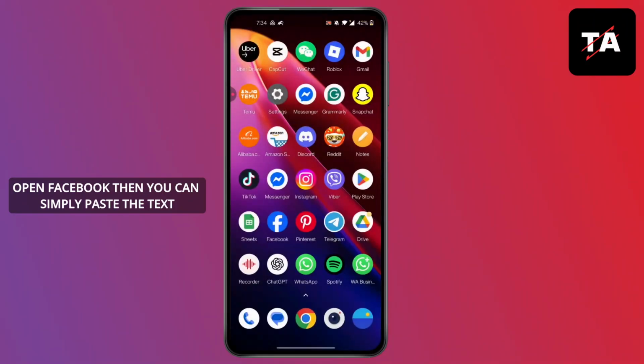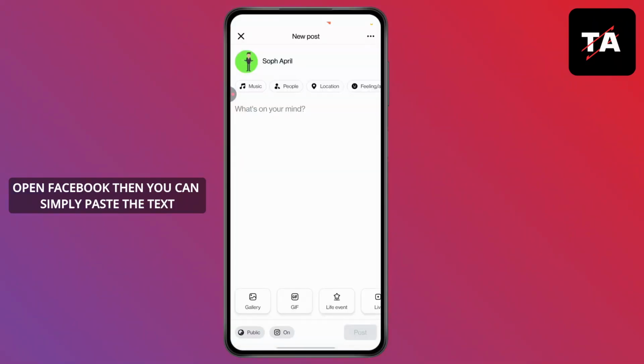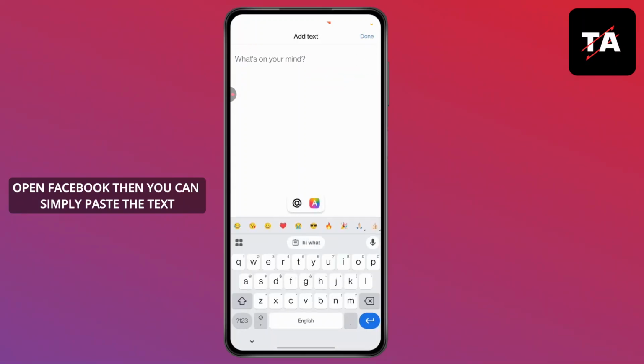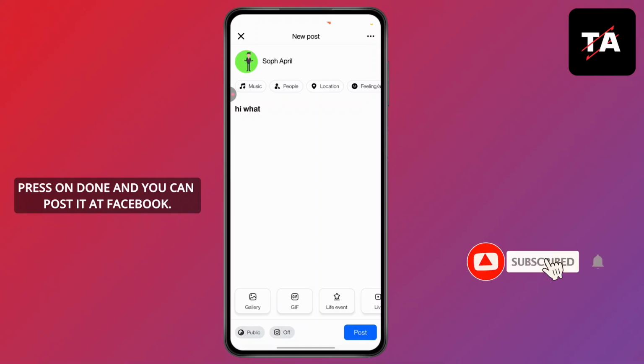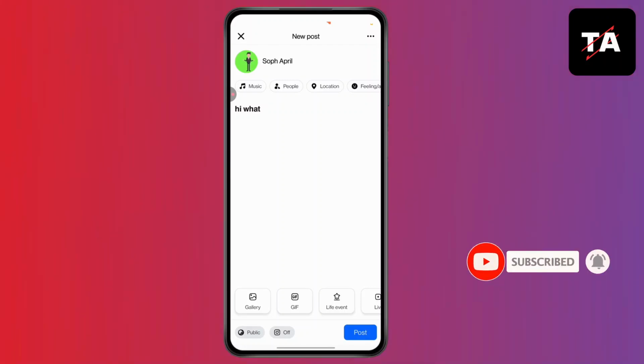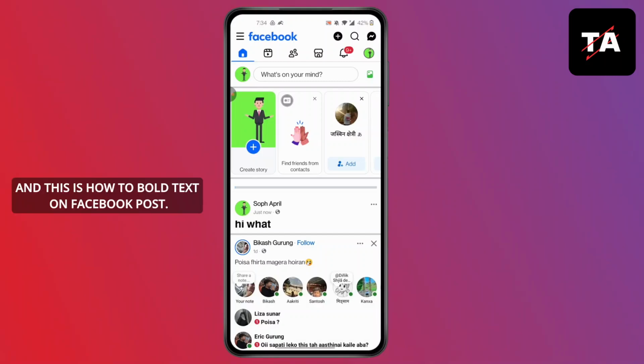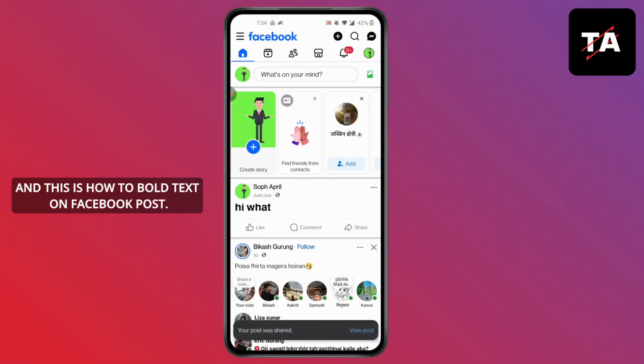After you've pressed on copy, open Facebook. Then you can simply paste the text you copied earlier and it will be in bold. Press on done and you can post it at Facebook. And this is how to bold text on Facebook post.